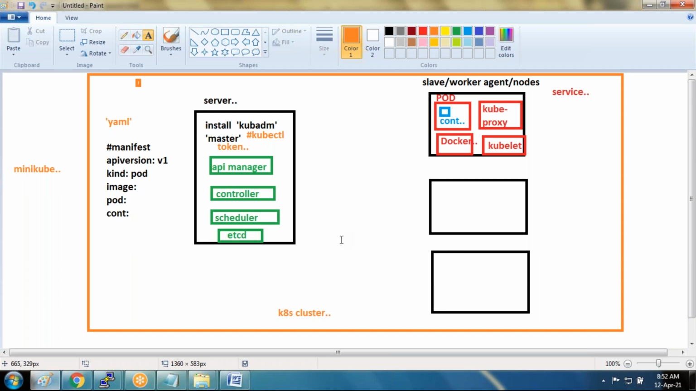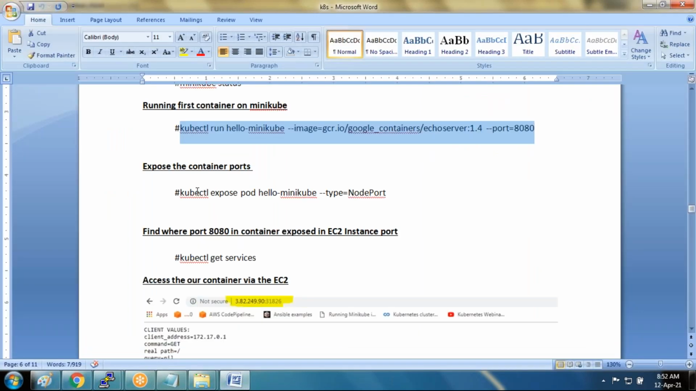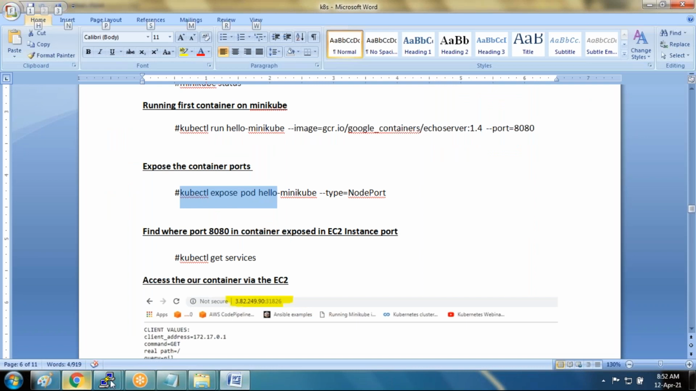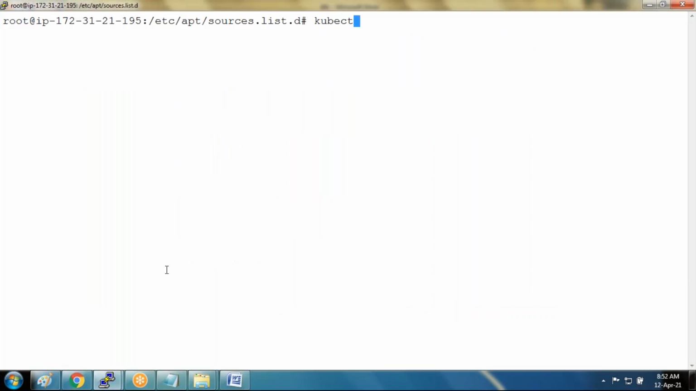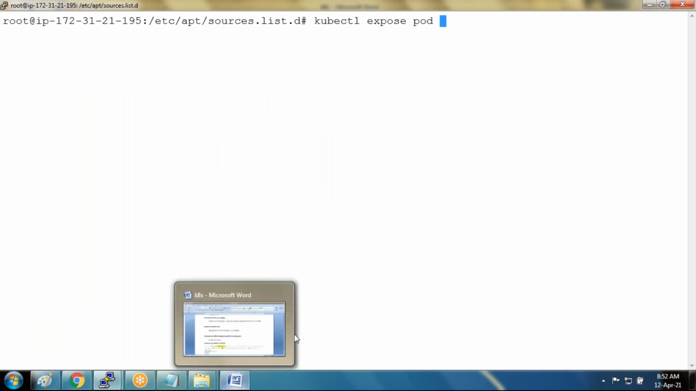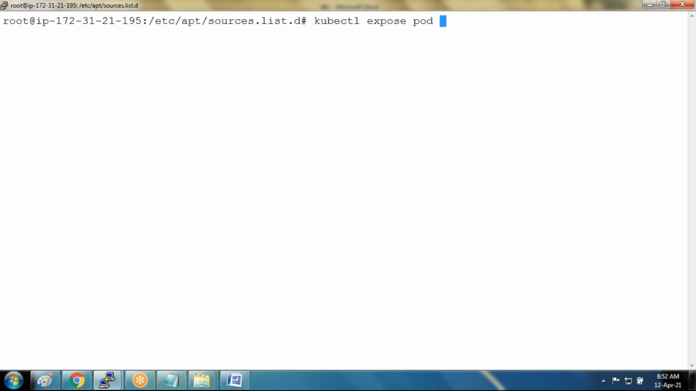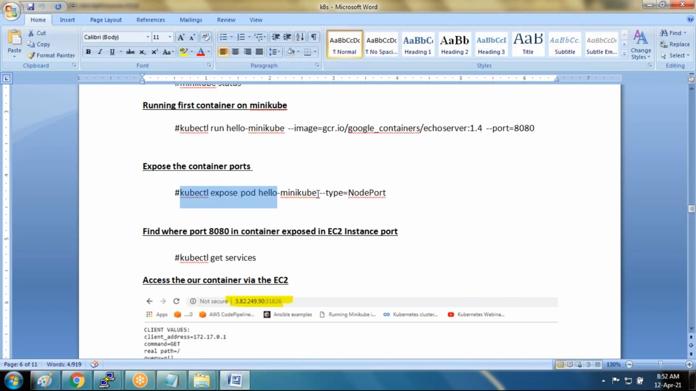Let's see how you do that. We have the kubectl expose command. So kubectl expose pod, and the pod name was hello pod. Then the type of this service. Mention the type. The type is node port, a service type.